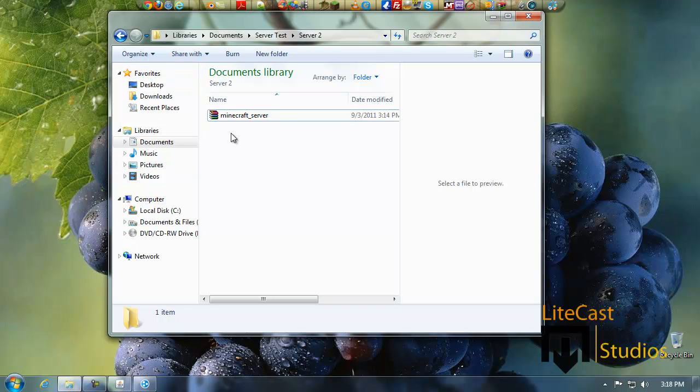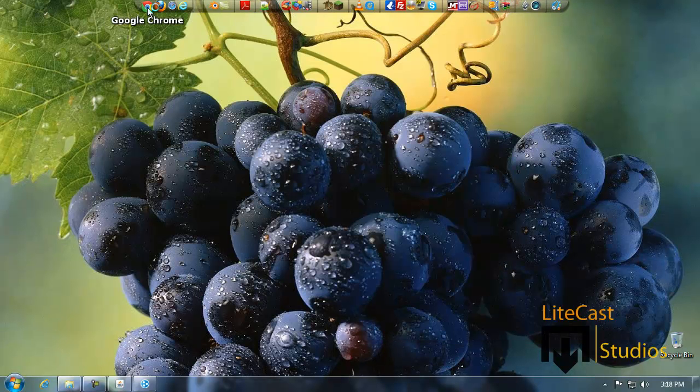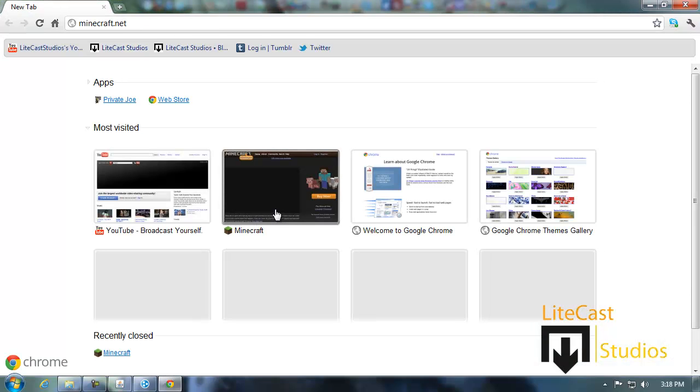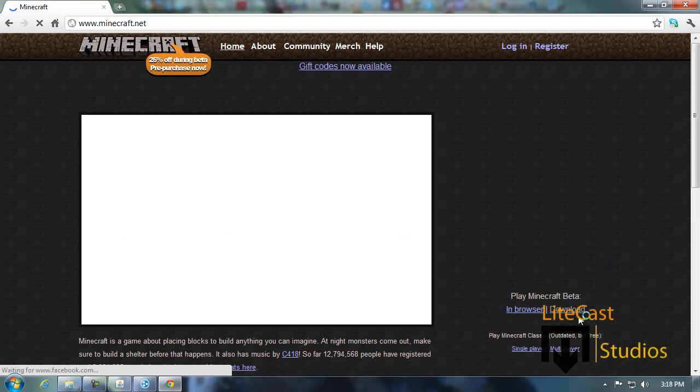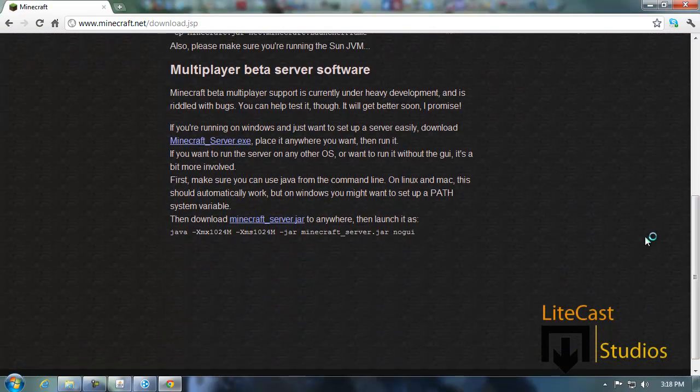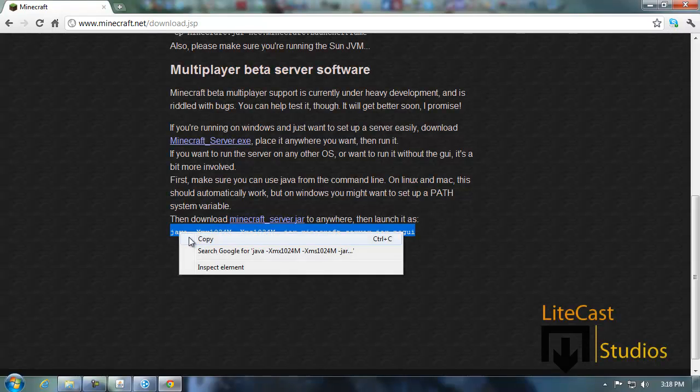Or what you can do is, in order for this to run, you need to make a .bat file extension on an executable file. So what you're going to do is click Google Chrome, and remember at the bottom of Minecraft.net in the multiplayer download installation thing, if you scroll down here, you'll see java -Xmx, all this little code right here.